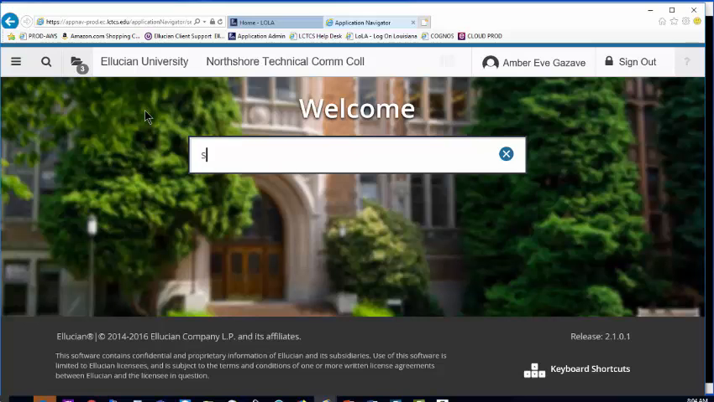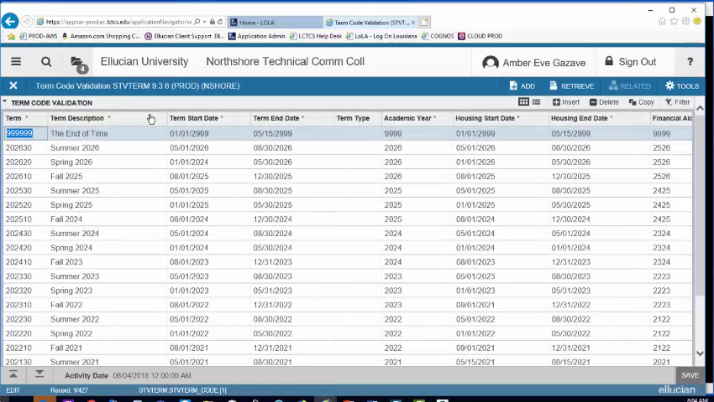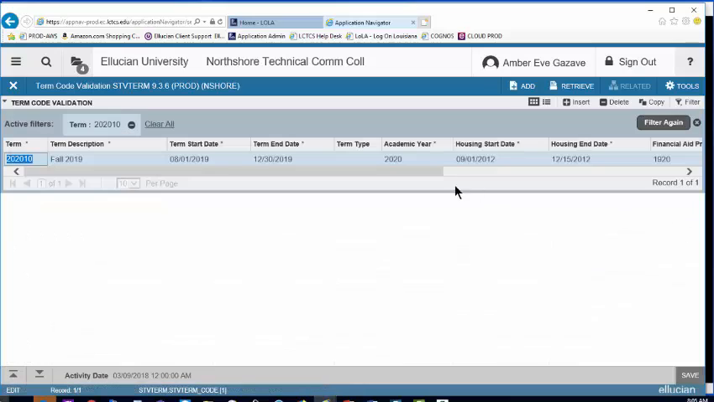So let's go to STV term, and let's look at what the release date would be if you forget to put the release date on SHRT-ETC. So I'm going to filter for 2020-10. And I'm going to select go. And you will see the end date would be December 3rd, 2019.